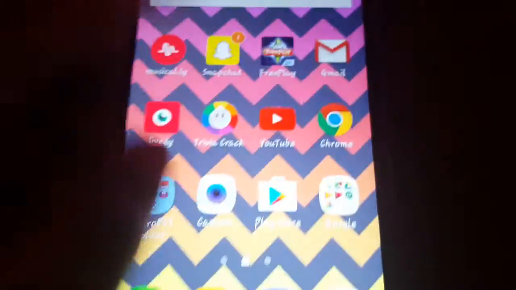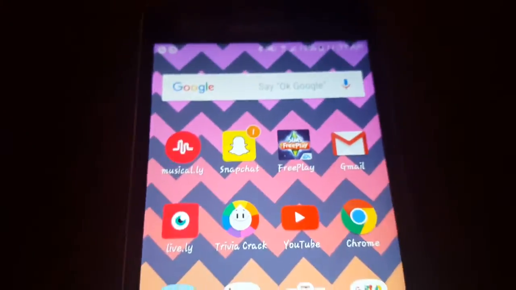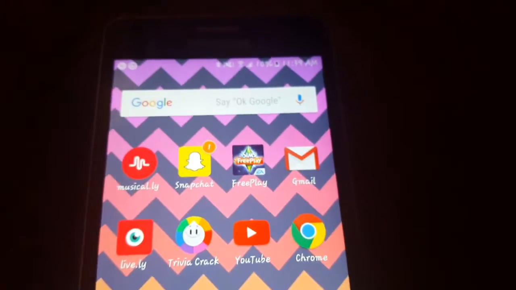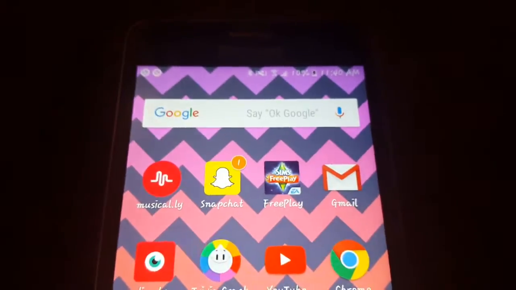But let me show you the hack that you could use. So if you are on a Samsung or Android device, you should go to Chrome. If you're an Android user, go to Chrome. And if you're on an iPhone, just go to Safari. But if you're on an Android, just go to Chrome.